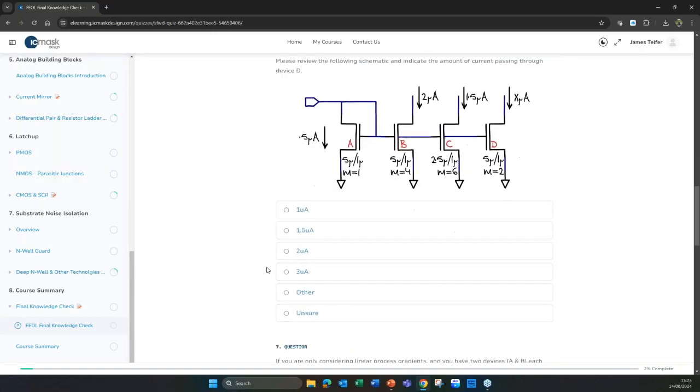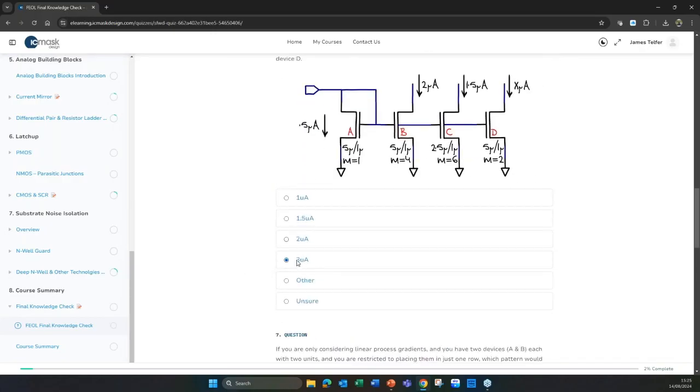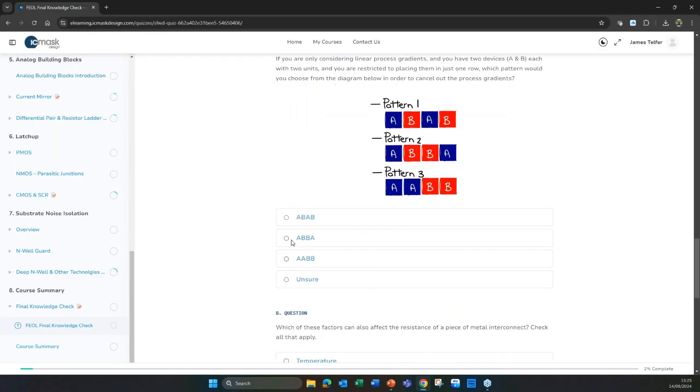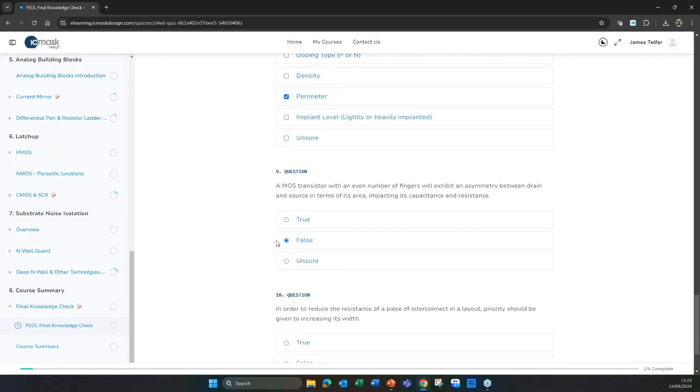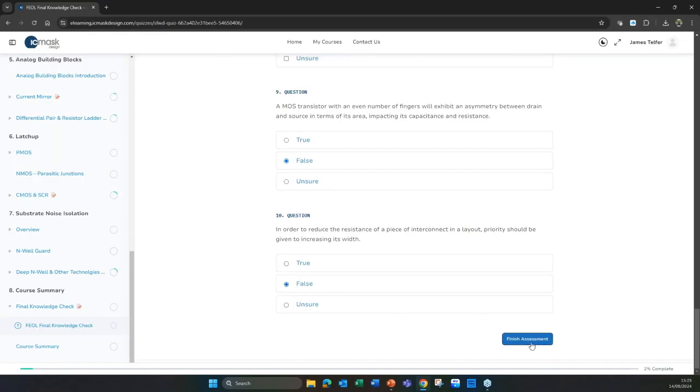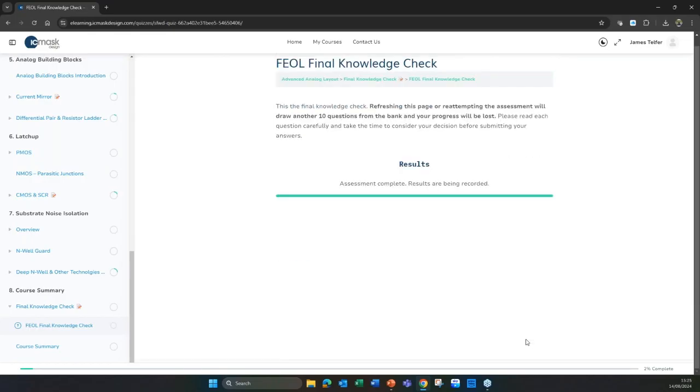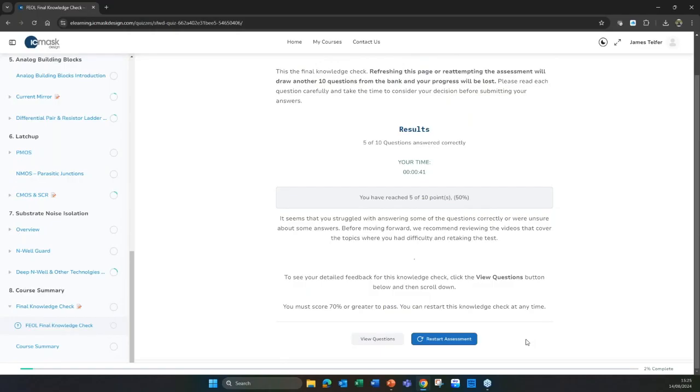I'm not necessarily making sure that I have them correct, just to demonstrate how this works. So I've answered all of my 10 questions, and I'm just going to finish the assessment. What we can see here is I got half of them right. So even guessing randomly, I got 50%.